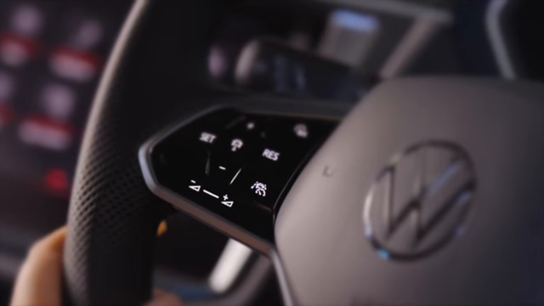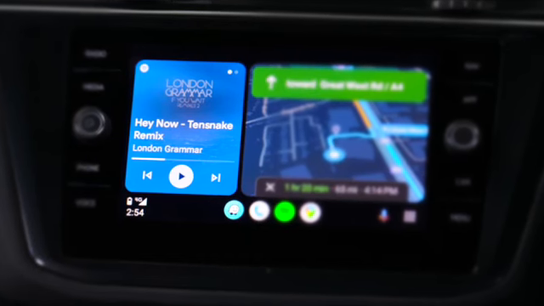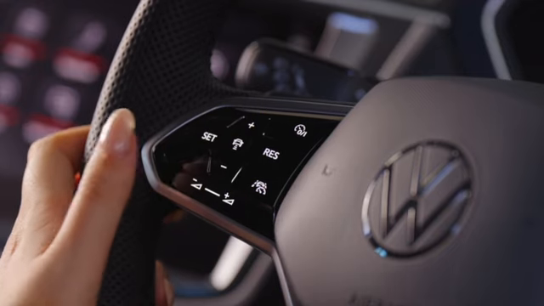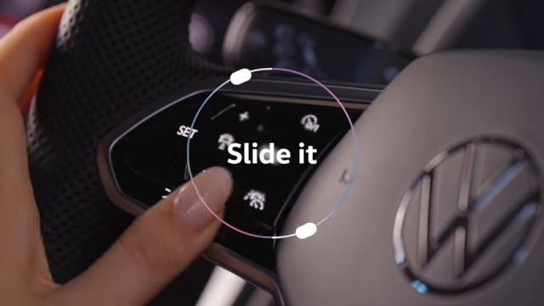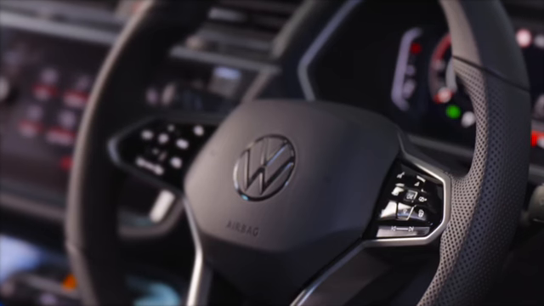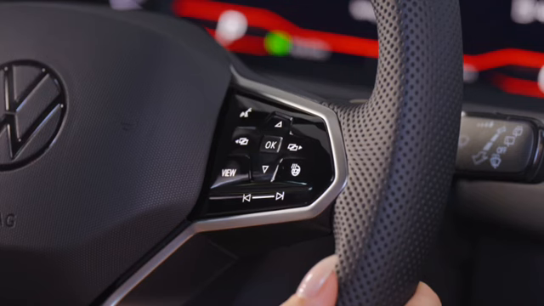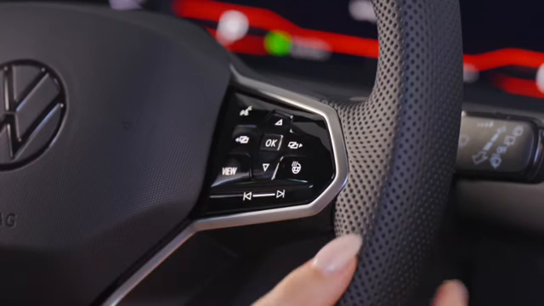On the bottom of the control pad, you can adjust the volume of your infotainment system. Tap the up or down buttons or slide your thumb left or right to adjust. The right-hand side controls the appearance of the digital cockpit. One of 4 views can be selected using the View button.